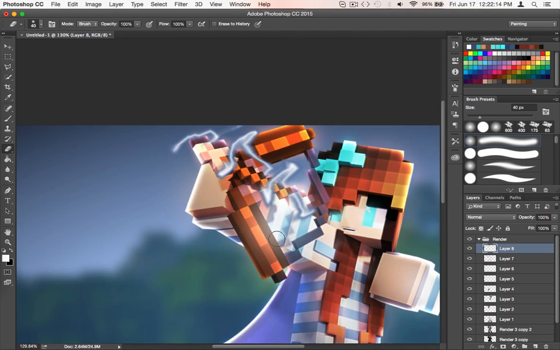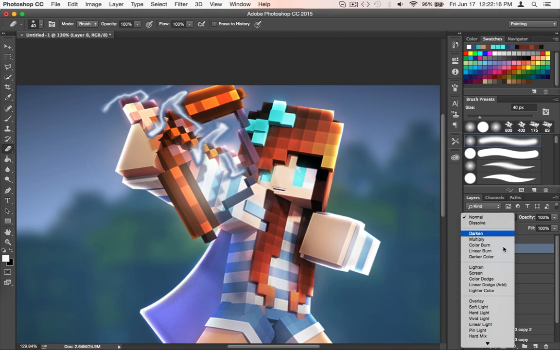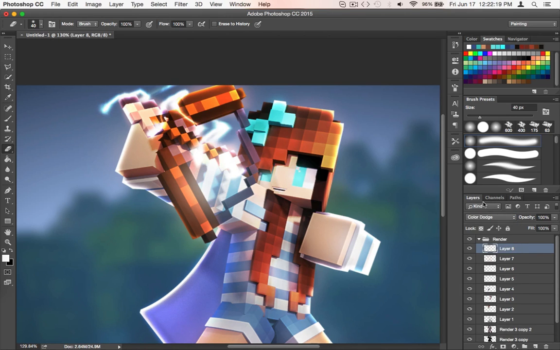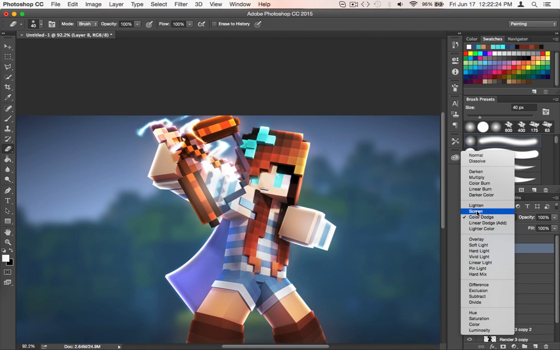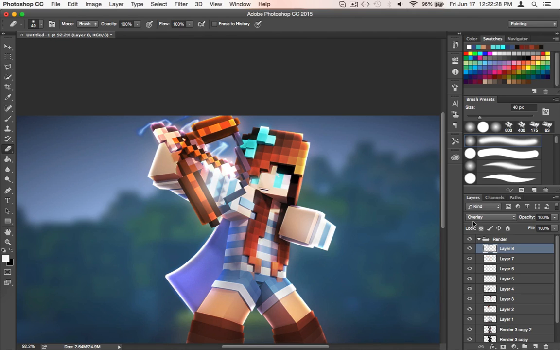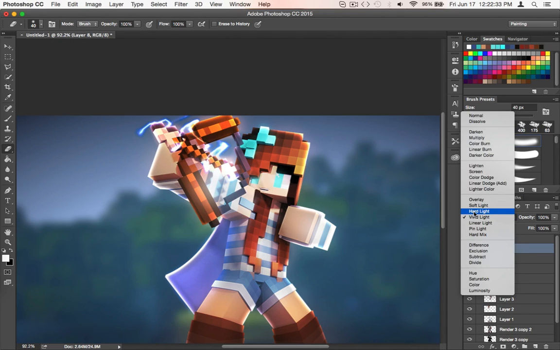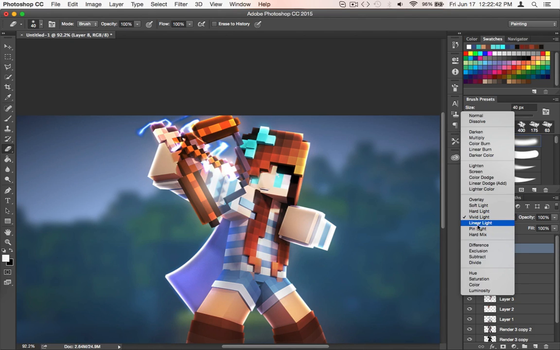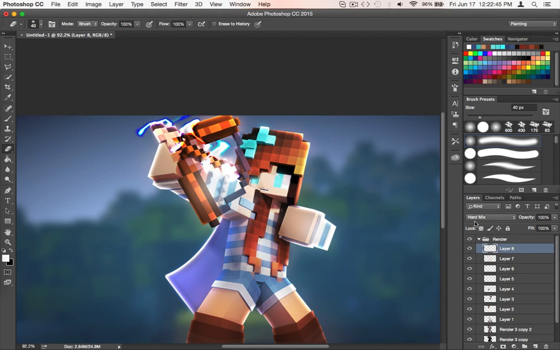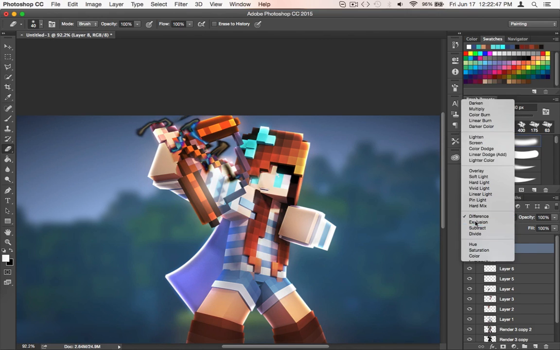Okay, I guess that's gonna do. Right after that, you want to change up your blending option. It depends. Color dodge looks good already. Overlay? Nah, doesn't look good. That light does look good. Oh, linear light looks a bit better. But still, I'm gonna still use that. Again, you guys can choose on your own if you like.